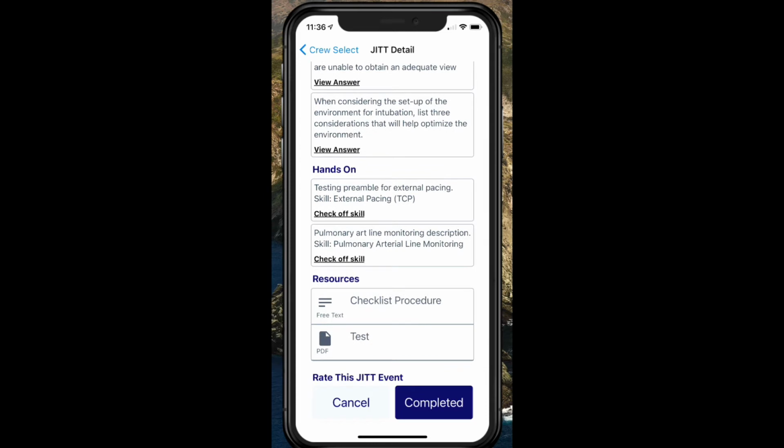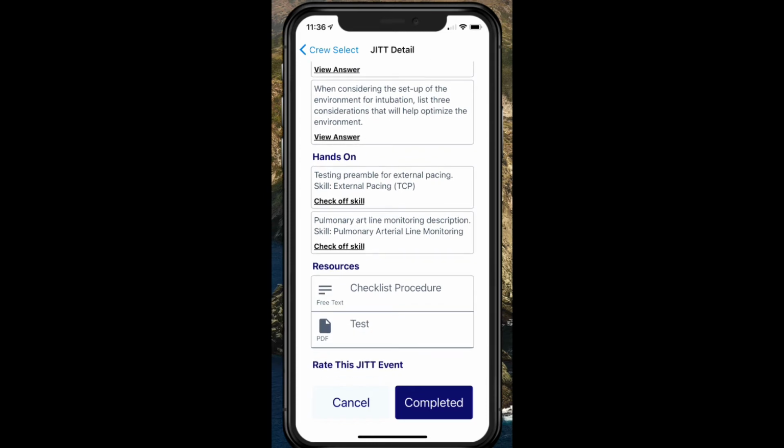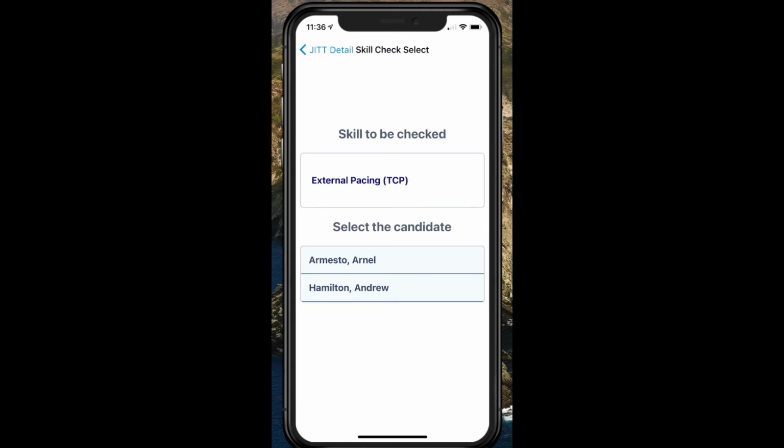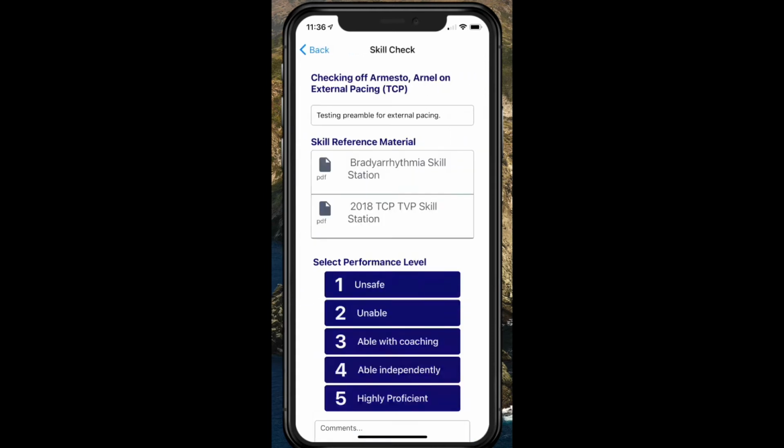The next section is the hands-on, which are actual skills that can be checked off as part of this event. To check off a skill, you click Check Off Skill. The next screen shows which skill is to be checked, which you've already selected, and then the candidates. So you need to select one or the other because you're actually doing a skill proficiency check off at this point. There might be a little bit of a preamble that sets up the situation, or that might be blank. And then there may or may not be skill reference materials as well.